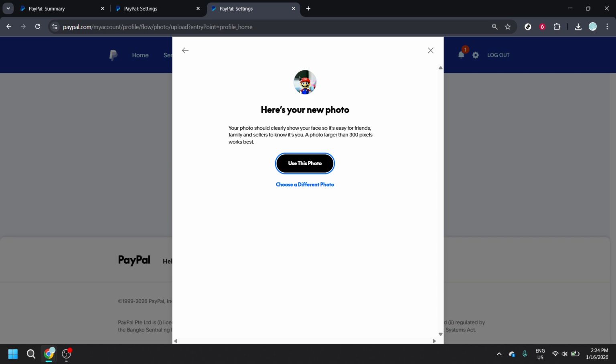Browse your device and select the image you want to use. For best results, pick a clear, well-lit photo with your face centered. A square image typically fits most profile frames without awkward cropping. Common formats like JPG or PNG work well, and a reasonably high-resolution image will look sharper across different parts of the site.